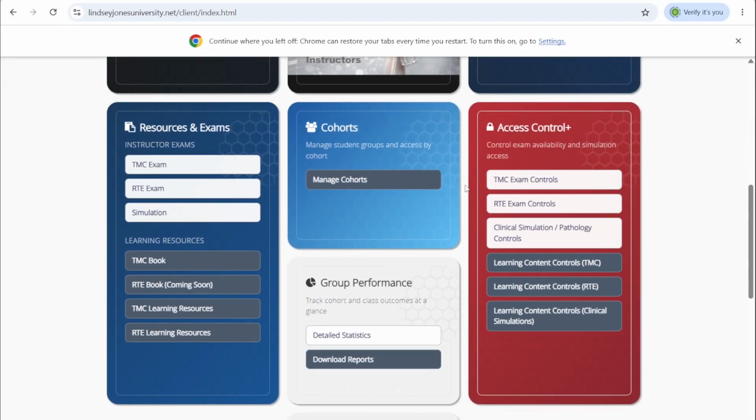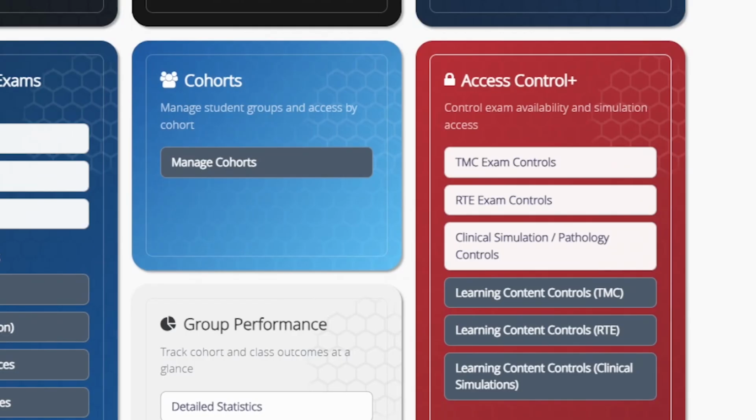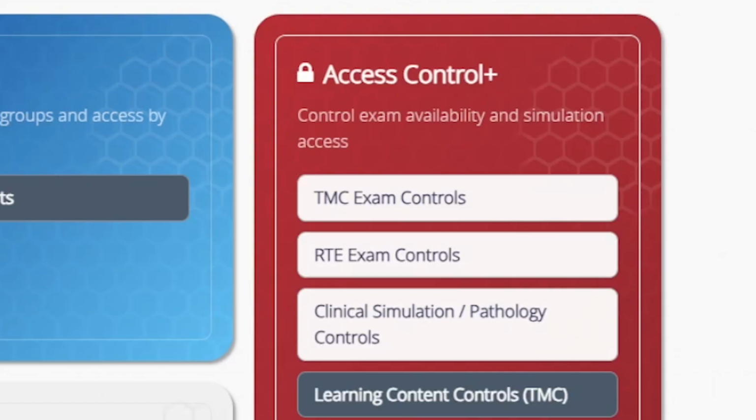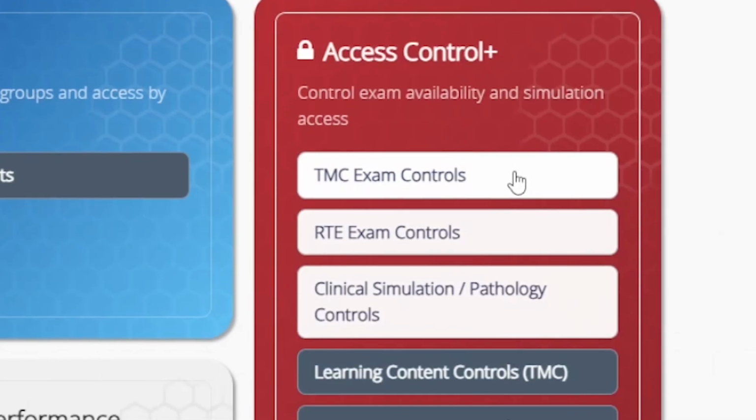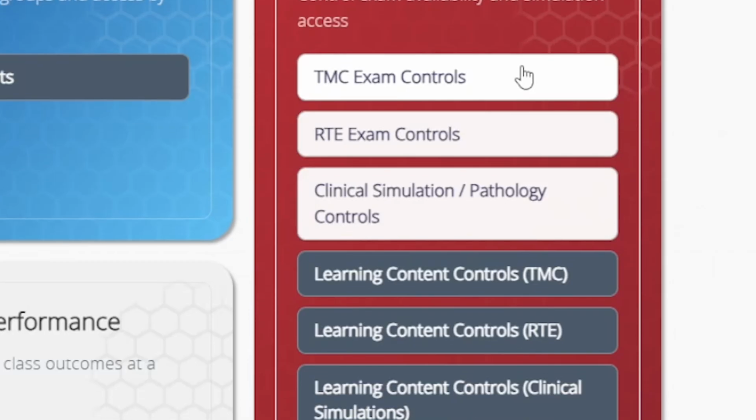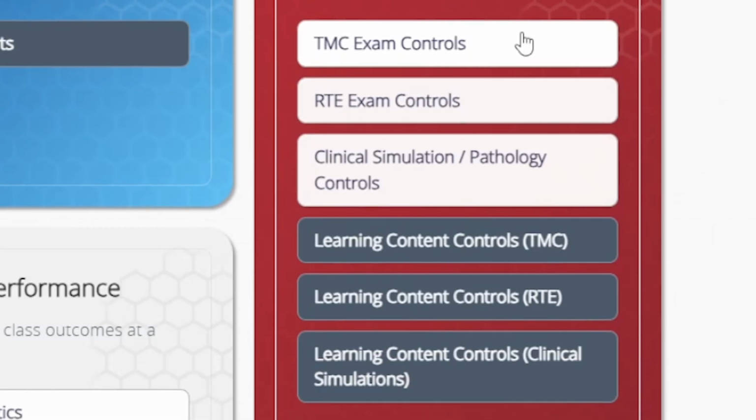You want to pay attention to this red box here. Now, I want to caveat that the controls that we can control right now include some things as of the making of this video that are pertinent, but these will evolve as time goes by. So right now we are in 2026, and it's possible that your students could be taking the TMC exam. So your students at this point likely have access to both examination materials. So they have TMC exam controls, and then there's also RTE exam controls.